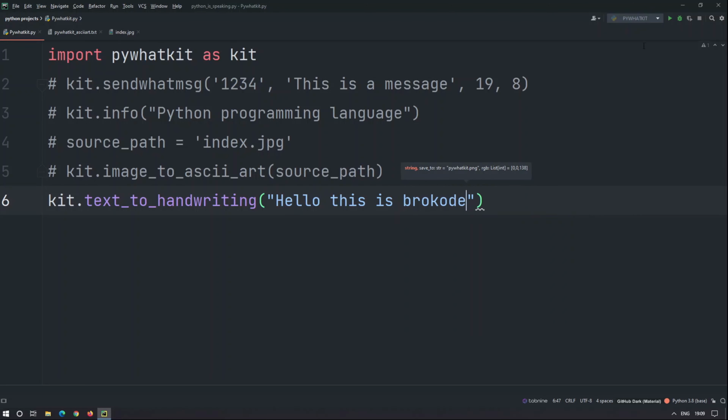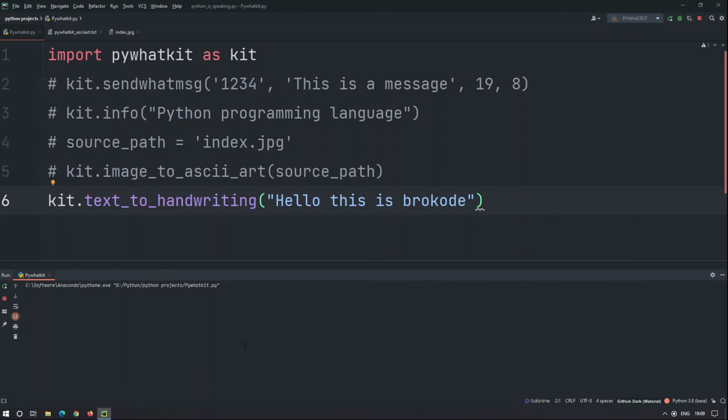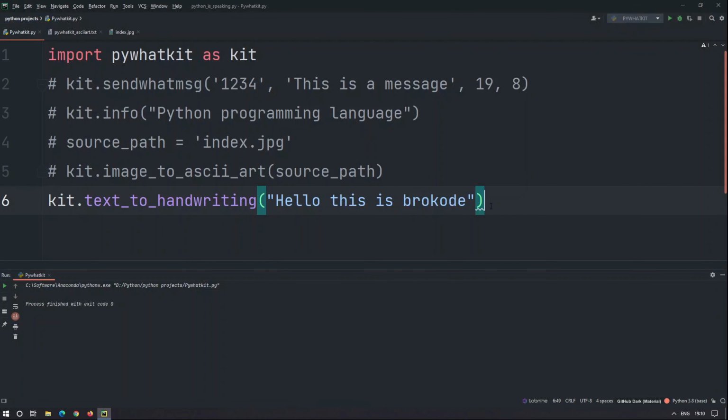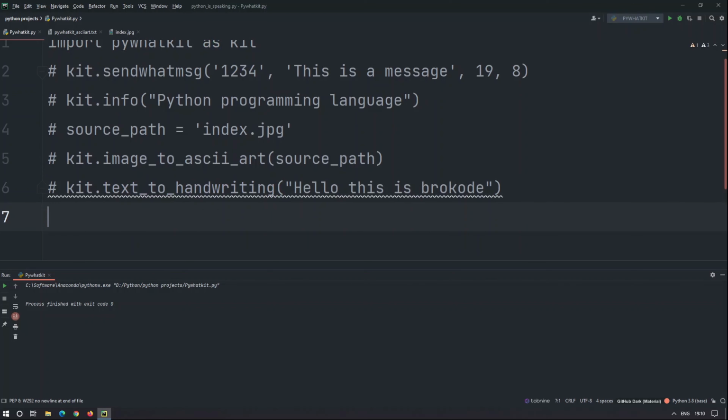So we will just run this. So this will open the photos. So as you can see, the photos is popping up. Let's open this, and as you can see, we are getting here hello, this is Bro Kode. So this is also good. So this is my favorite function from the Pywhatkit. So I'll just close this and move to the next function. So before moving to the next function, we'll comment this out.